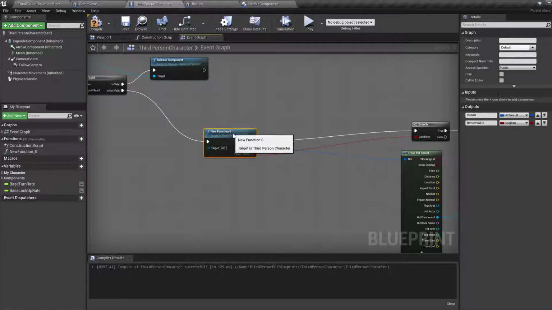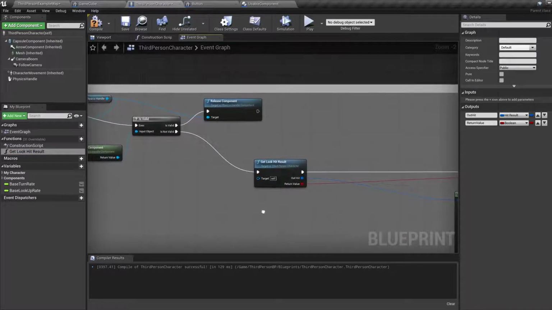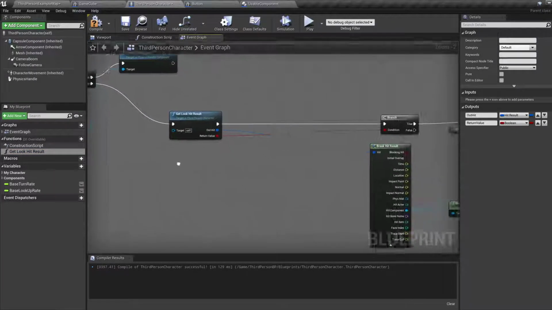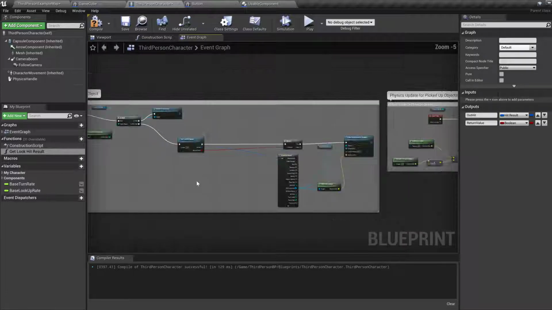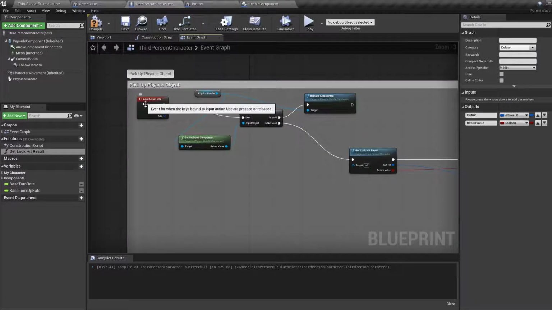It's like you're working in an IDE and you're saying refactor this code into a method or into a function. And then you're able to rename the function as well, which is new function 0. But let's call it get look hit result or something. And we should then be able to reuse this function for other purposes, like this one.